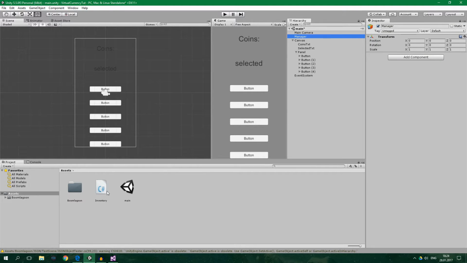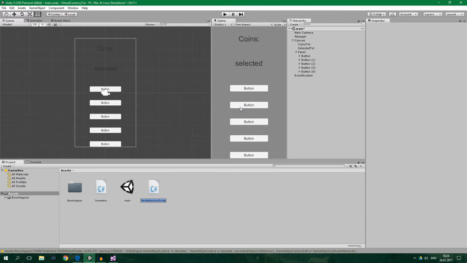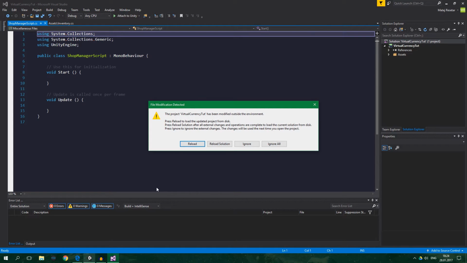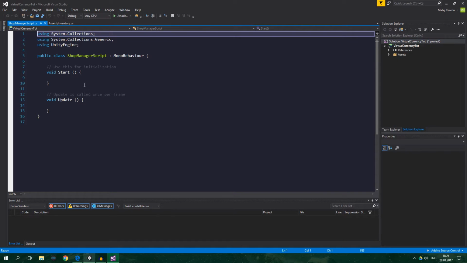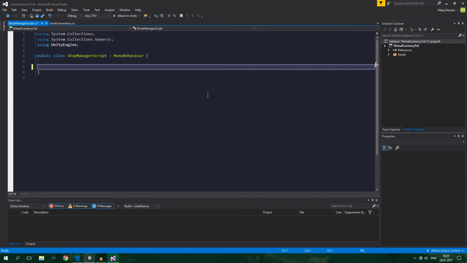Also, we can move this inventory script to our manager game object. So we'll create another C# script. It's going to be called shop manager script. I know, really generic, but whatever. Shop manager script. We're going to open it in Visual Studio and remove this stuff.